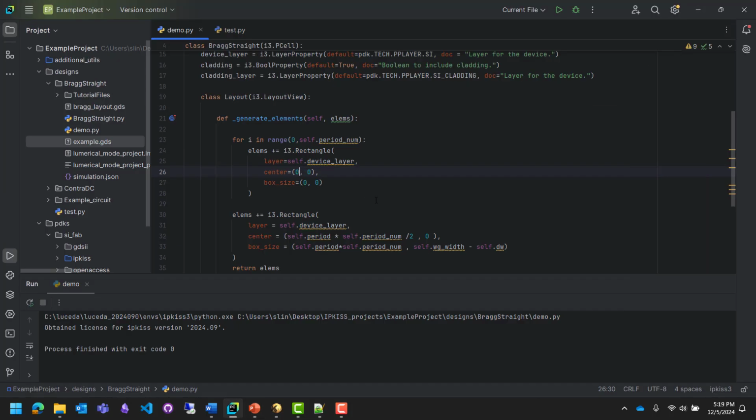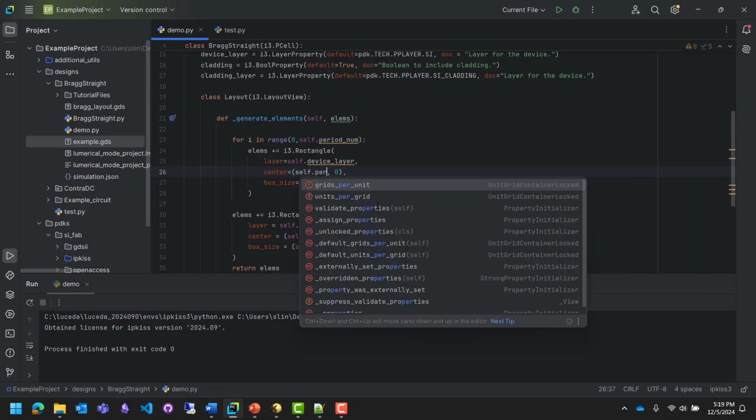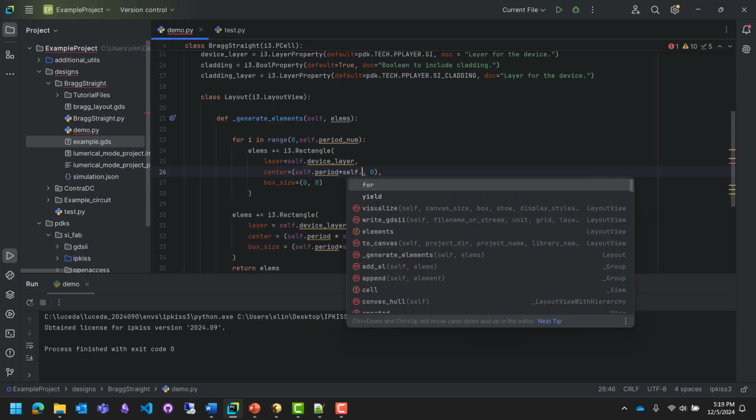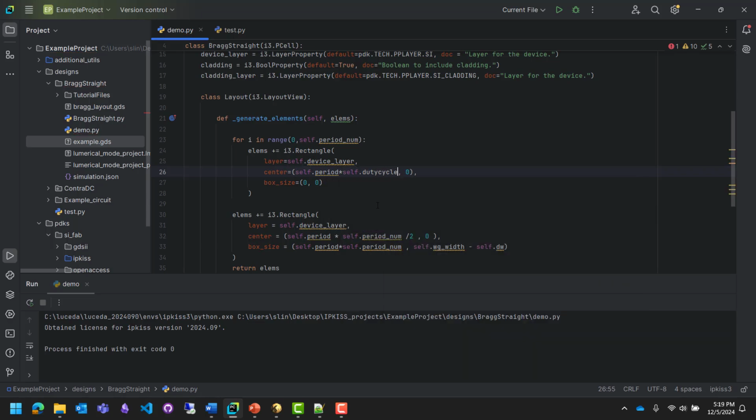So what we can do here is self.period is the full period, and then we'll multiply that by the duty cycle. So self.duty_cycle, and then we'll divide by 2, and that should put us right in the middle. And then for the y value, we don't have to adjust it for now. It can stay 0. But we aren't done yet.